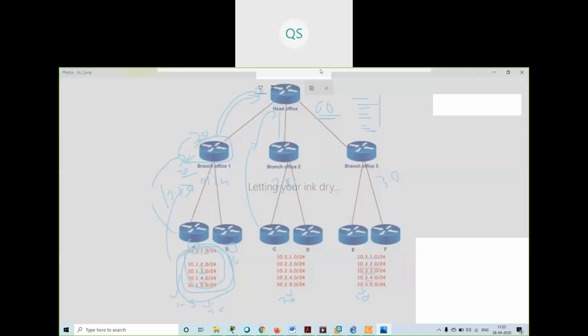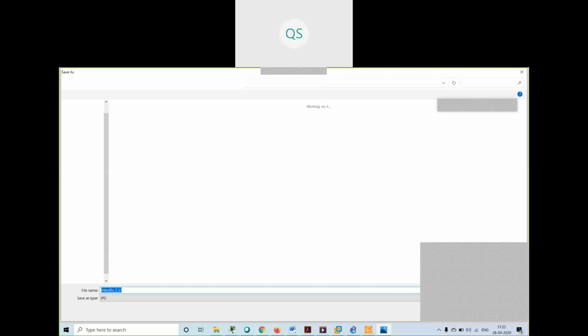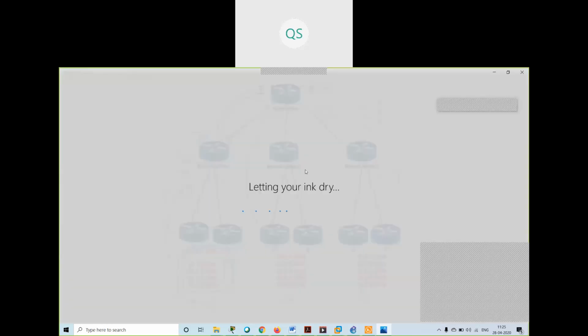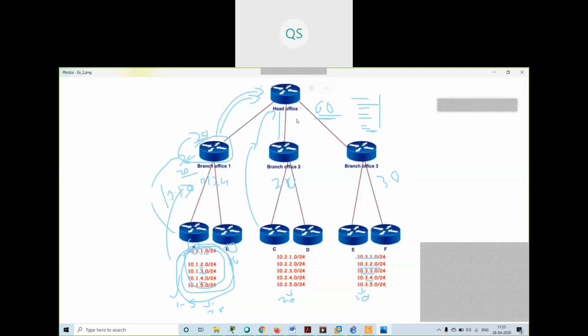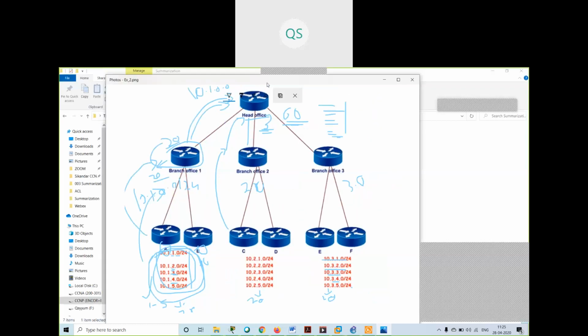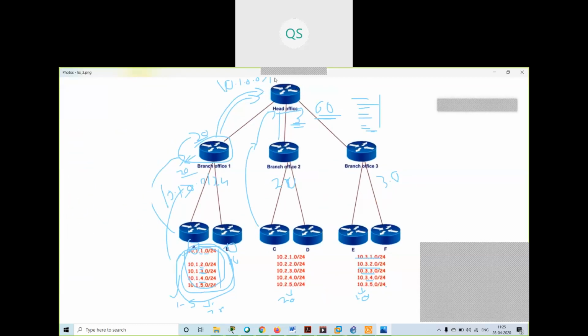So how many networks did I get? Three. I got only three networks that will be advertised to the head office branch. And in these three networks, all these networks will be available. So I will make a summarized address. Suppose for these 20 networks, 10.1.1.1 and so on, I made a summary address 10.1.0.0 slash something. I can give any slash value. I will give slash 16 suppose. It can be anything.